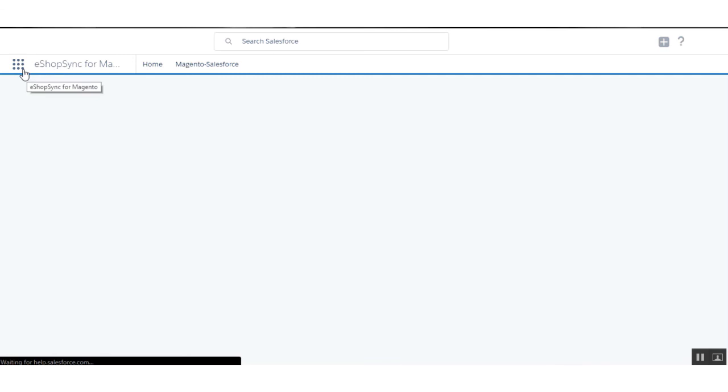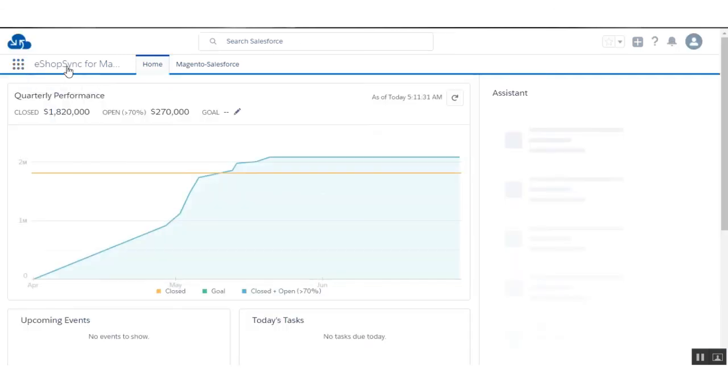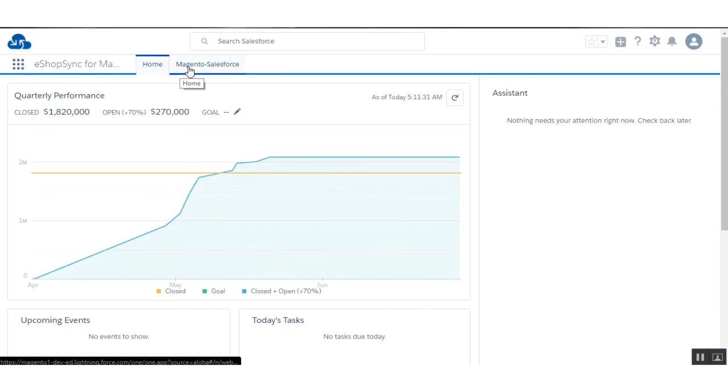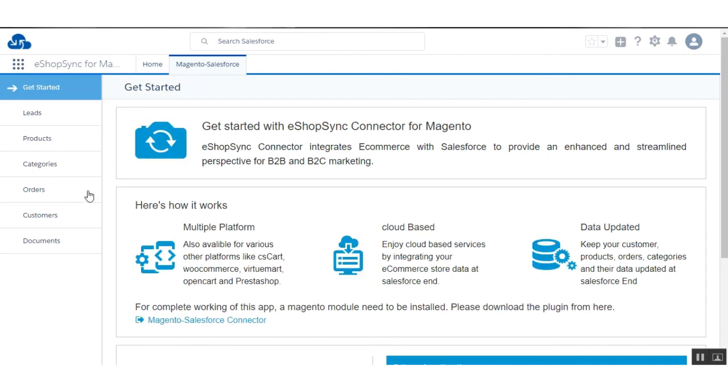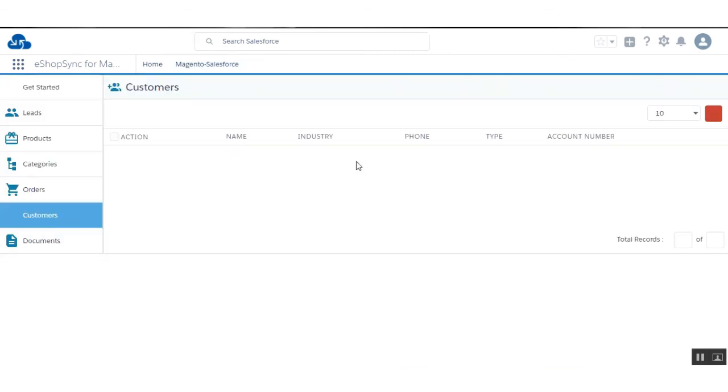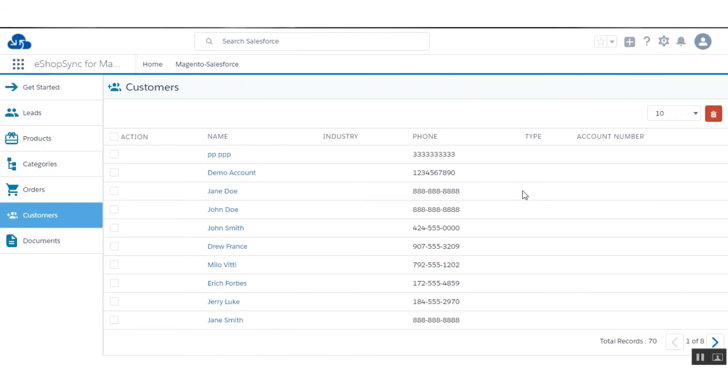From the app menu you will find eShop Sync for Magento, and we are on the home tab. Click on the Magento Salesforce tab, and this will be the interface in the Lightning View, with the same functionality for leads, products, categories, orders, customers, and documents. You can verify the details by clicking on customers. All the details will be listed as they were in the classic view.